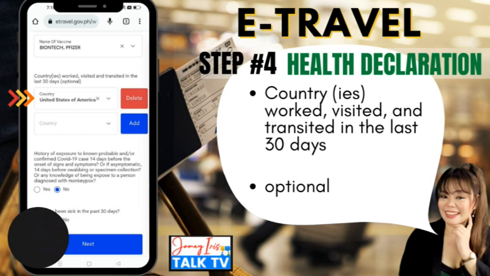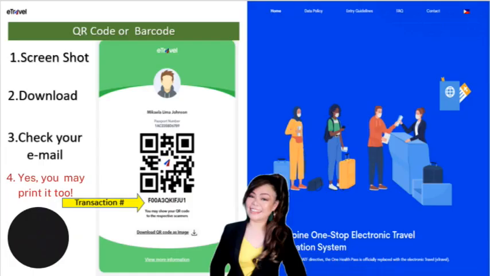Now, how about sa step number 4 regarding the countries that you visited? So, kung sakaling kukumpletuhin mo ito, dahil optional naman ito, ang countries na i-include mo yung country kung saan ka nanggaling or you worked for, so that will be the US. Now, kung ikaw ay may layover, yun na yung tinutukoy nila sa transited. So, kung Japan ang transit, then you can include also Japan in the list of country that you've been in the last 30 days.